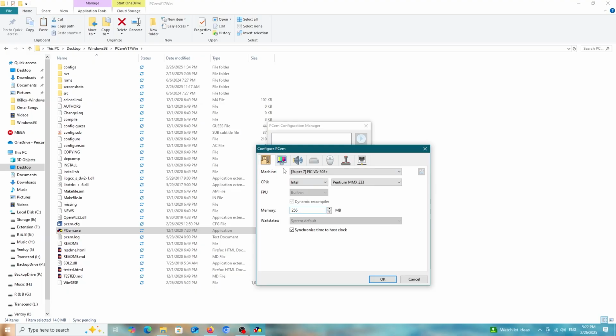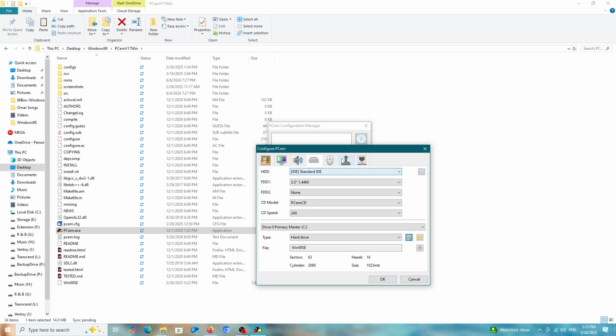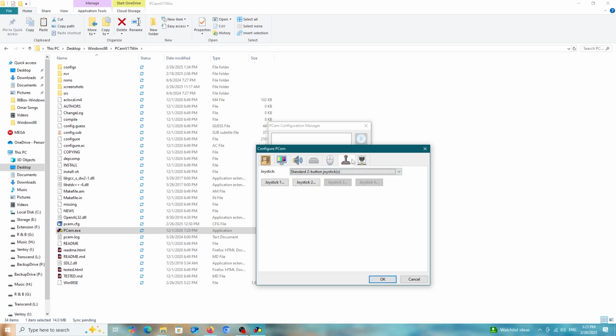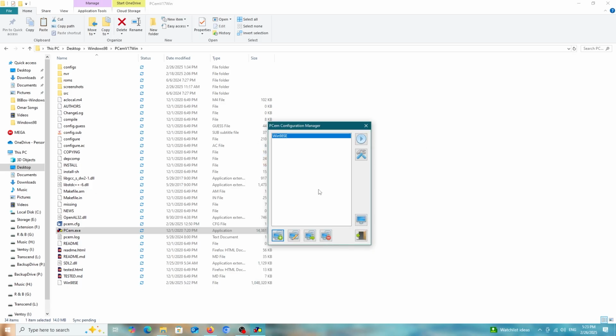So let's go over this very quickly. Diamond Stealth graphics card, FICVA 503 Plus, Diamond Stealth, Sound Blaster 16, standard IDE, 2-button mouse, standard 2-joystick, no network card. So this should be the same as the one in 86Box, so there's no cheating. No favoritism.